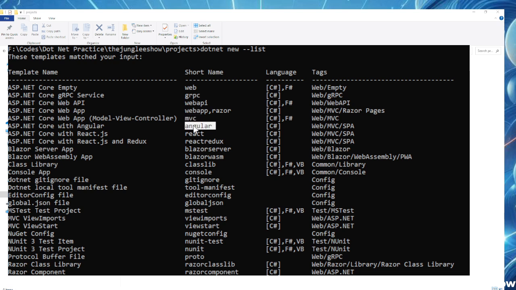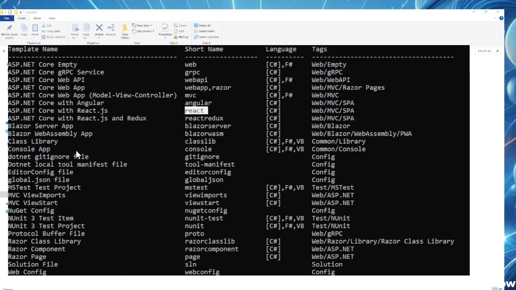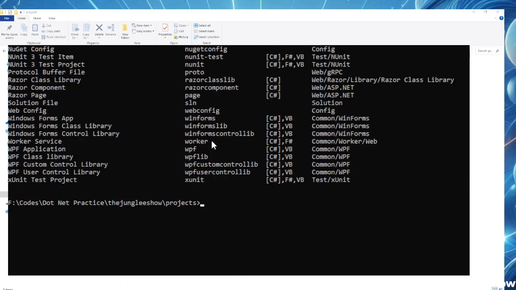There is .NET Core with Angular, with React, and there are also files like .gitignore. There is also this solution file. And you see here somewhere there is this console. So we'll create this console application at the beginning.